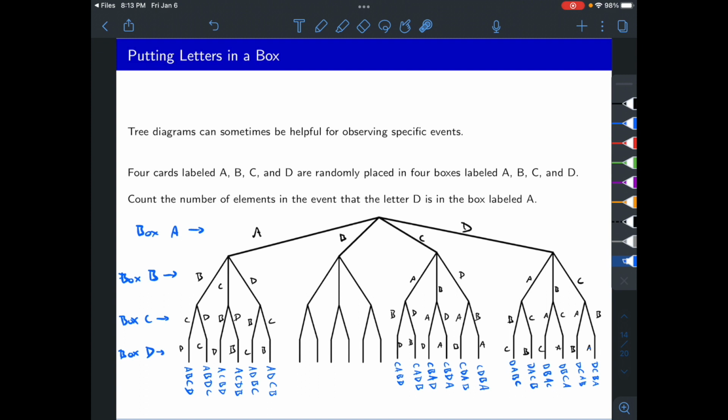Okay, so yeah, in box A, you have 4 options, right? And then what happens in box B? Well, let's go to this part of the tree. Let's say that we do A first. Then what can go in box B? Well, we already used A, so A cannot itself go in box B, right? Because we've already used it. So there's only 3 options left. There's B, C, or D. So B, C, or D could go into box B.